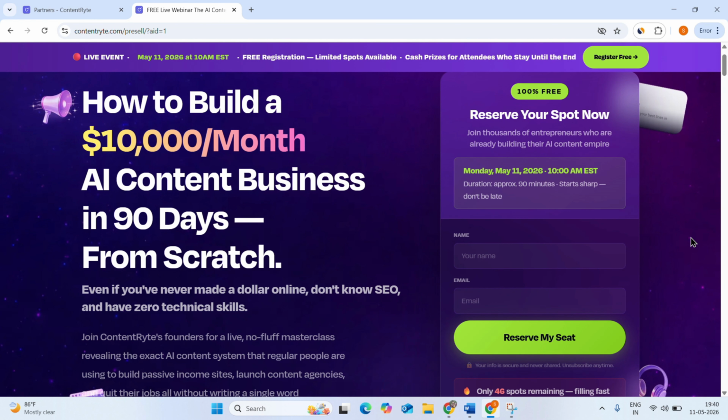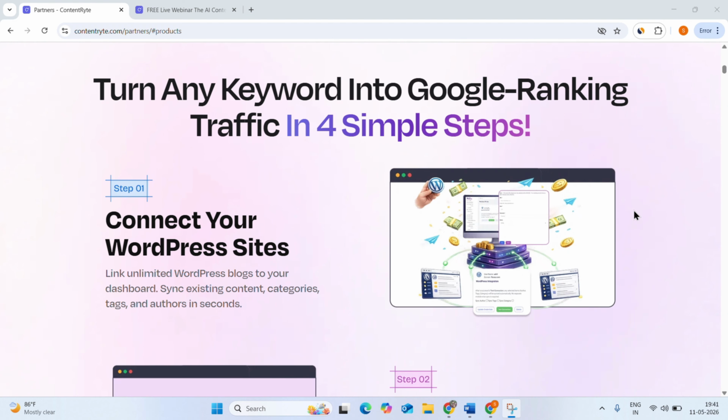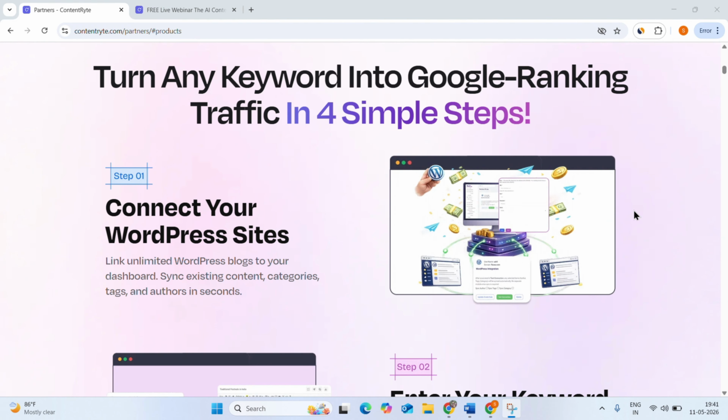Alright, so let's talk about how ContentRyte actually works, and the best part is, the entire process is surprisingly simple. First, you start by connecting your WordPress website to the platform. You can link not just one, but multiple sites, and everything gets synced automatically: your existing posts, categories, tags, and even your authors. So you're not starting from scratch, the system already understands your website structure.